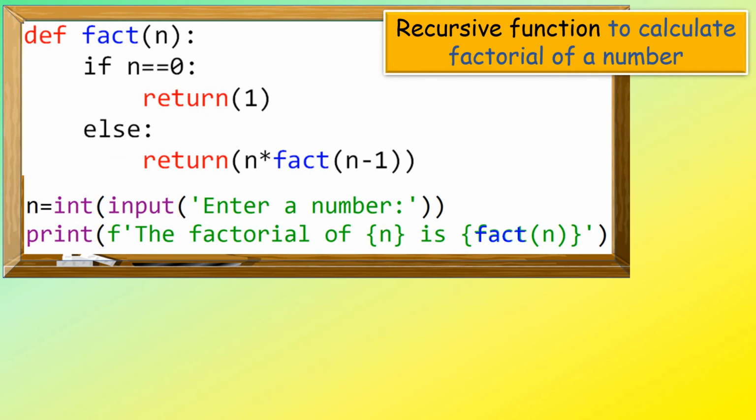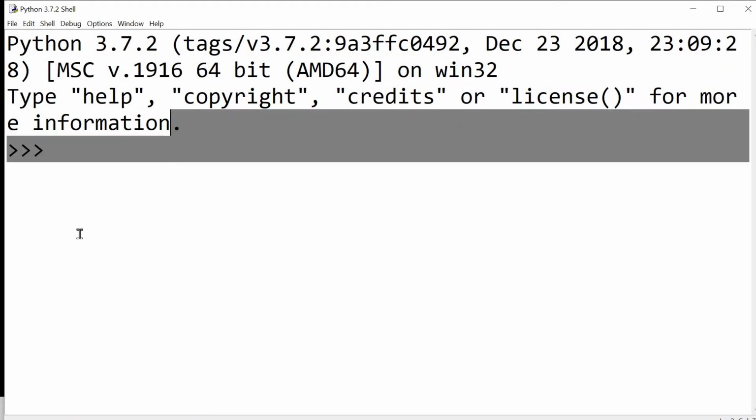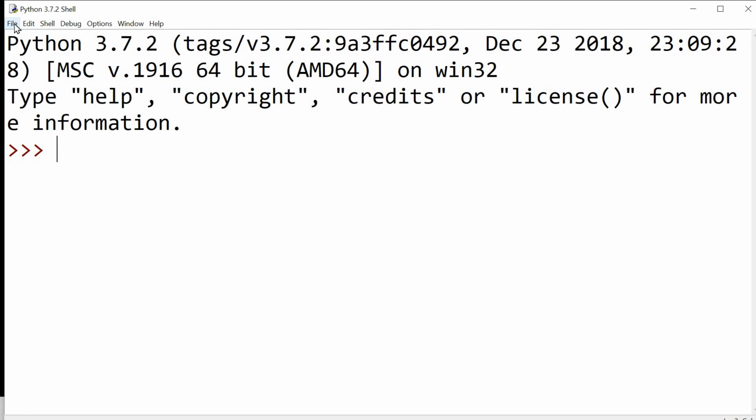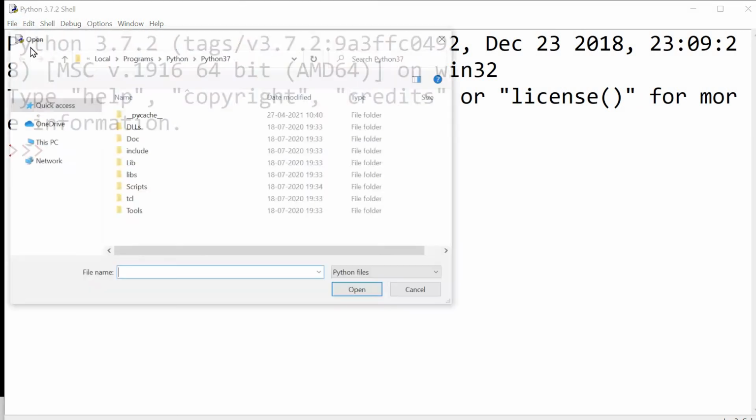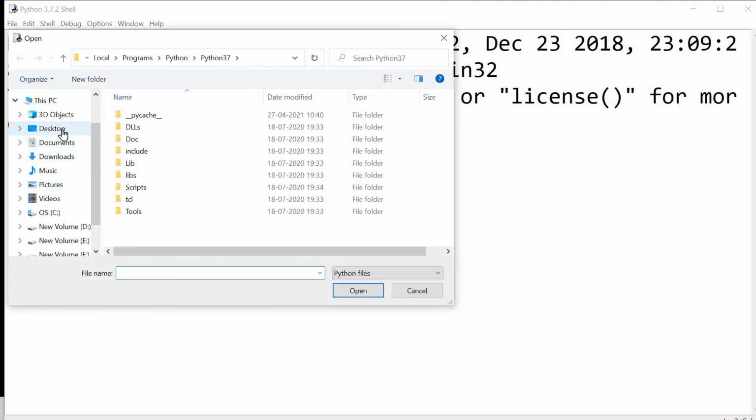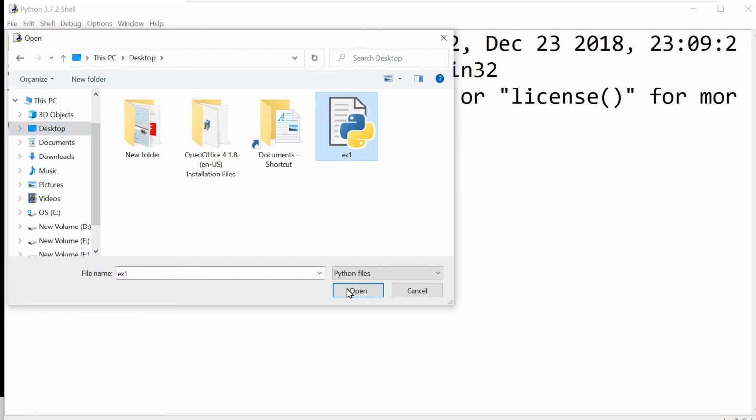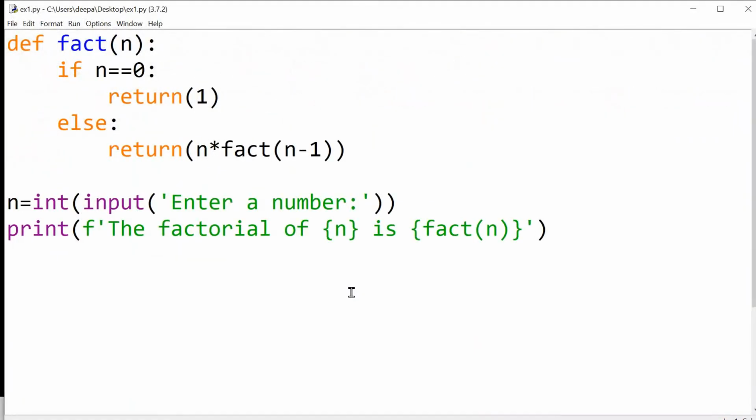So let us see the same example in the Python IDLE. So we will run the program to find the factorial of a number using a recursive function. So here is the program. In this recursive function, you can see that the name of the function is fact. Here is the name of the function, def fact of n.